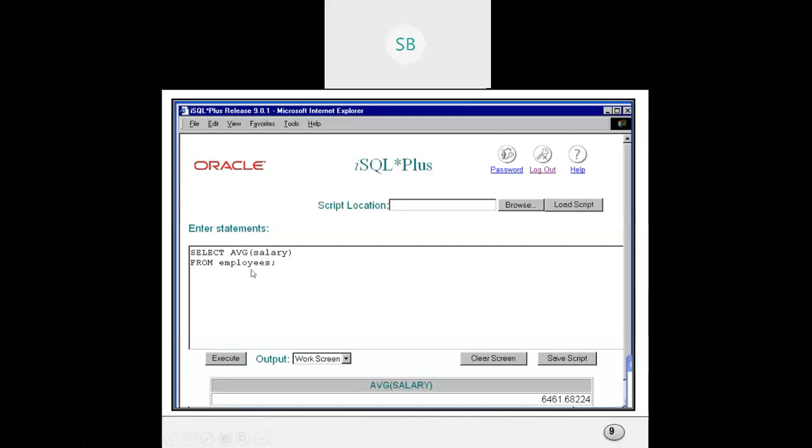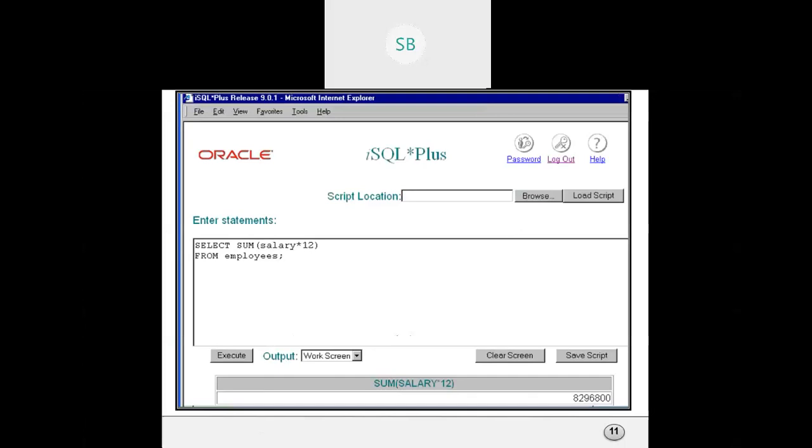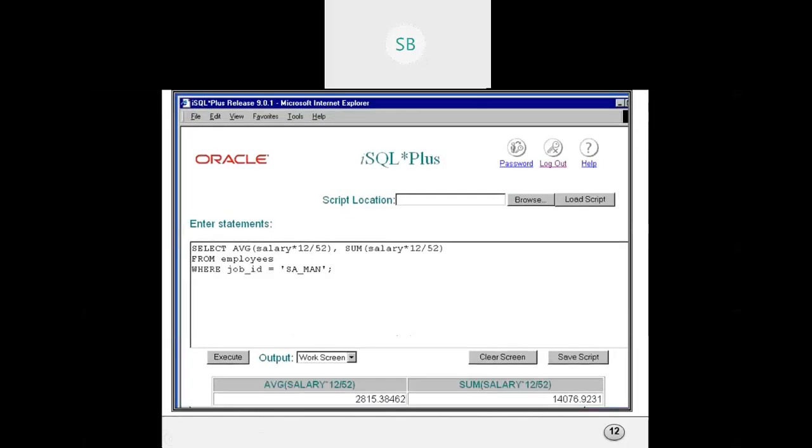We have done it using Oracle's one: select average of salary from employees. I think you people have done this in SQL, finding the average. Again, we have sum, with the same syntax: select sum of column name from table name. Similar to that, it's a group function. Here we are summing the salary multiplied by 12 from employees, and we have used both the function together along with the where clause for only where job ID is SA_MAN.